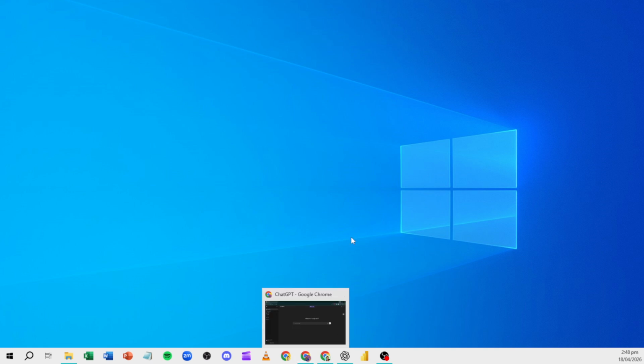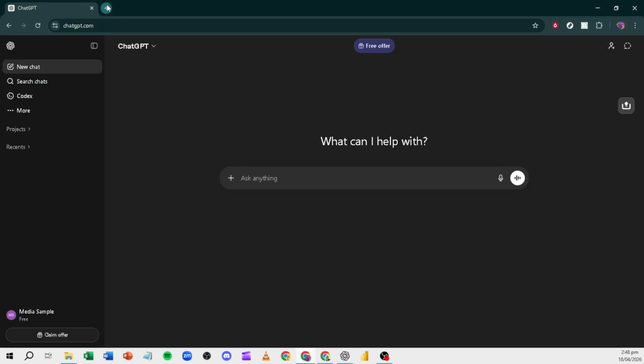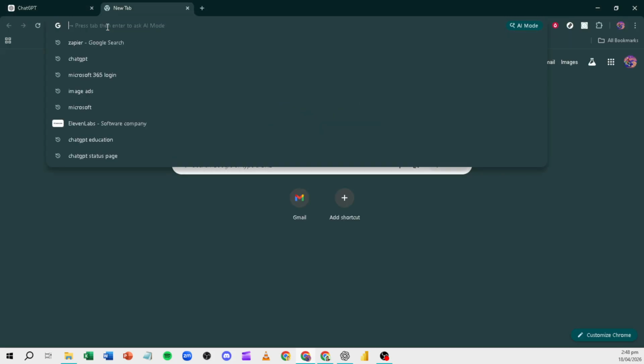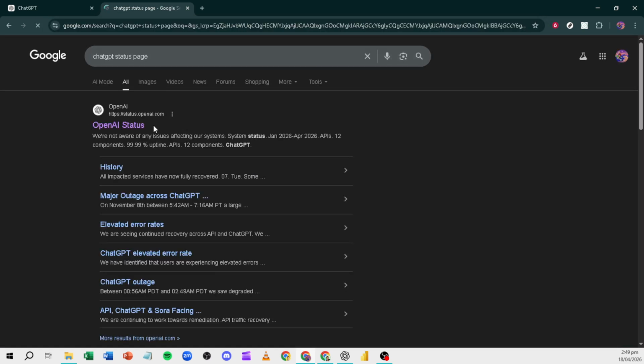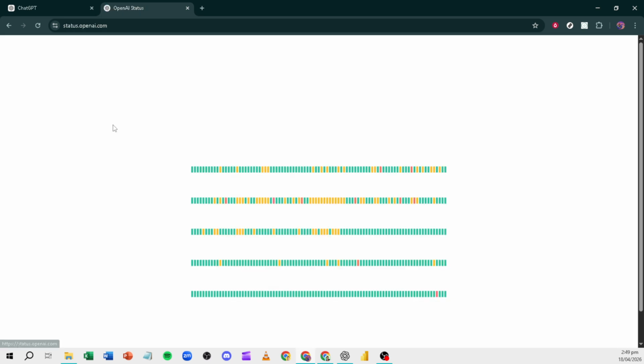First, make sure the problem isn't on the service side. Open a new tab and go to the official status page at status.openai.com. If there's an ongoing incident or maintenance, you'll see it listed there. When the status page shows a partial outage or degraded performance, the best move is simply to wait for the all clear. You can also expand the incident details to see timestamps and updates, which help you understand whether sign-ins, chat responses, or specific features are affected.